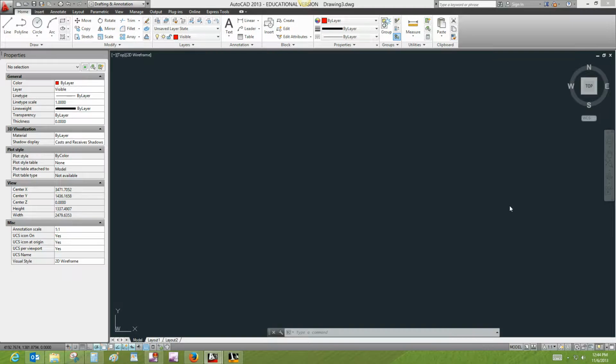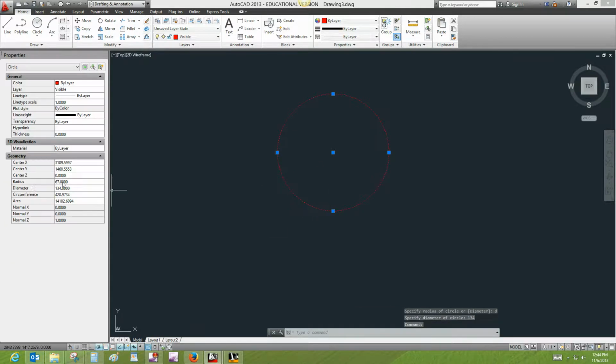Okay, so we'll just go ahead and start off with our front view, and I'm just going to create these on the visible layer. So I'm going to draw a circle, and the diameter for the first circle will be 134. Make sure you enter a diameter and not a radius. You can always check by clicking on the circle, and if you have your properties palette open, you can look next to diameter.